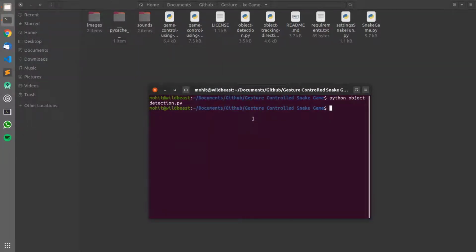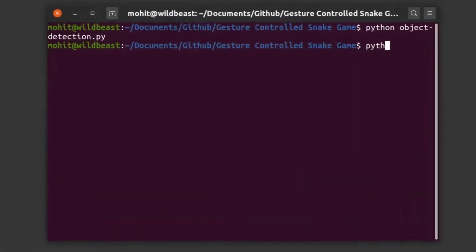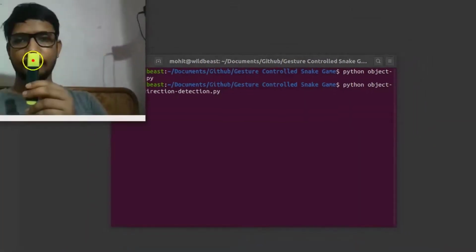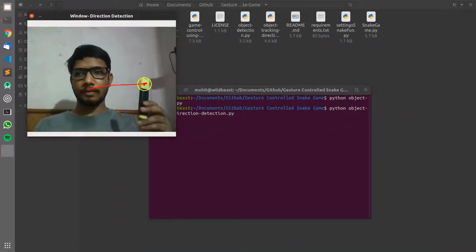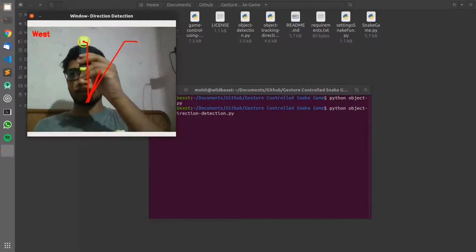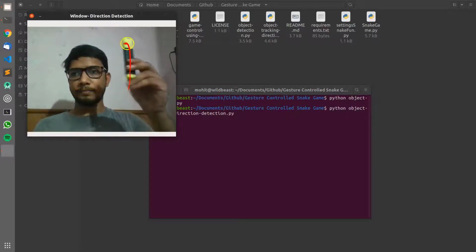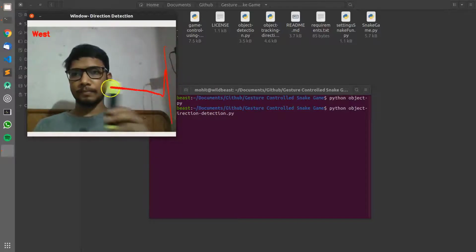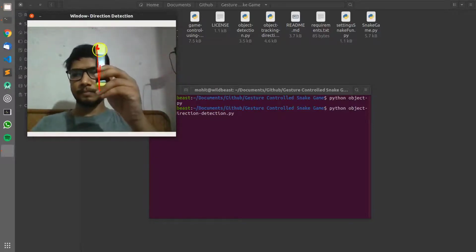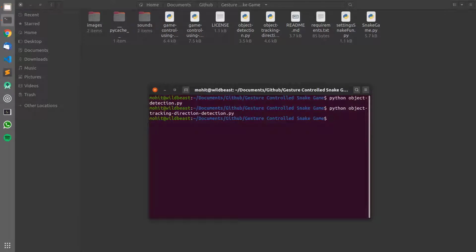Now we will execute the second file, which is object tracking. Here we will show how you can detect the movement of the object as well as the direction in which the object is moving. This file opens a new OpenCV window, and when we move to the left, it shows east, north, west and south, and similarly we are able to detect the directions as well as the movement of the pen. This object tracking is very necessary because it will be used to play the game.